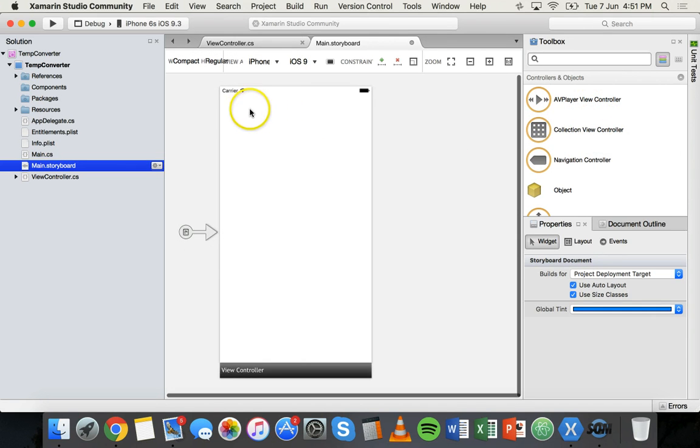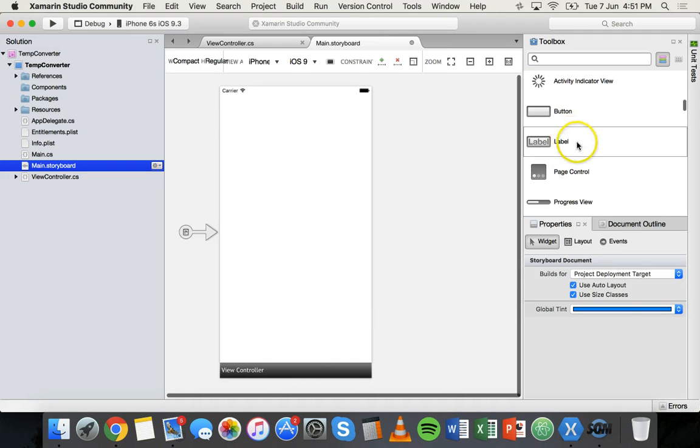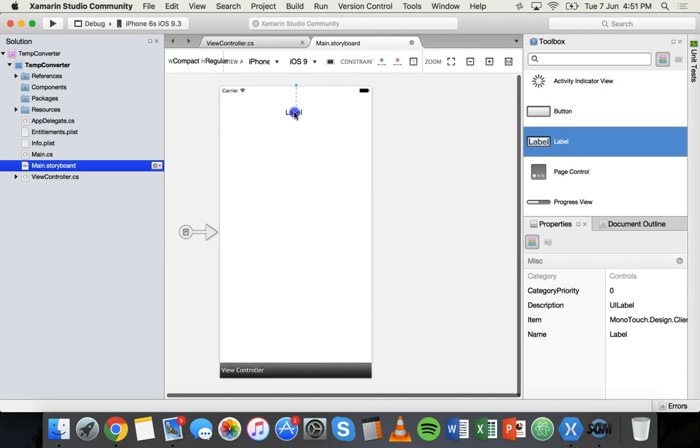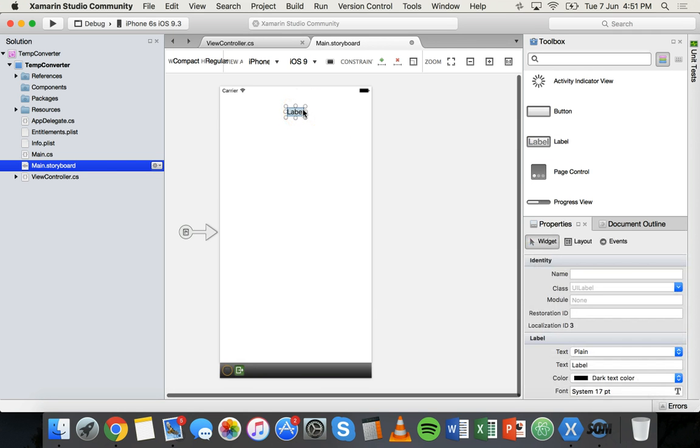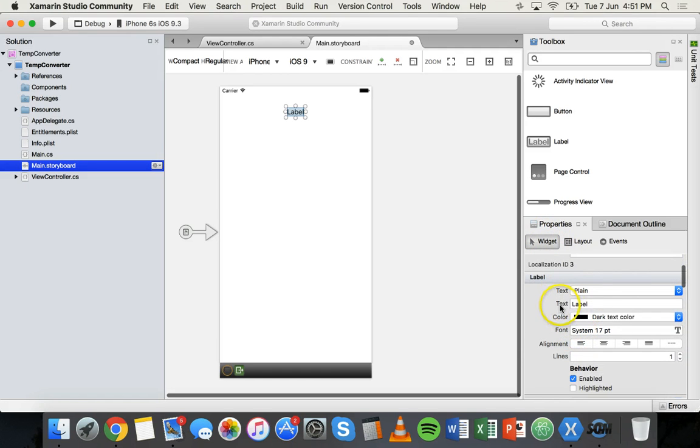Okay, but what we need to do is drag on some design elements. So we need firstly some text that will tell the user to enter the temperature in degrees. We need that on the screen at the top. So we can just scroll down until we see the label element. We can drag a label on and try to align it to the middle of the screen there. Okay, so we've got a label. Now what we need to do is give this some text. So we can go to the properties panel on the widgets tab, scroll down until we see the text property, and change it from saying label to saying enter temperature in degrees.